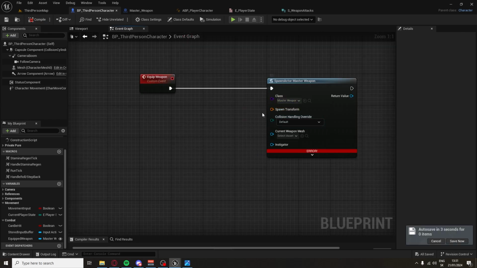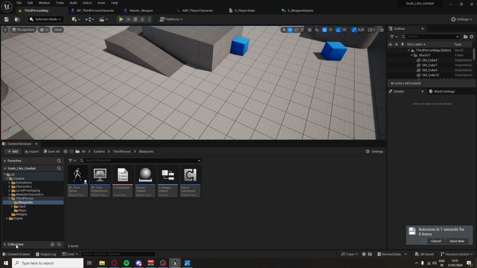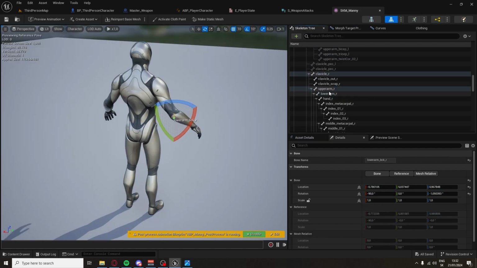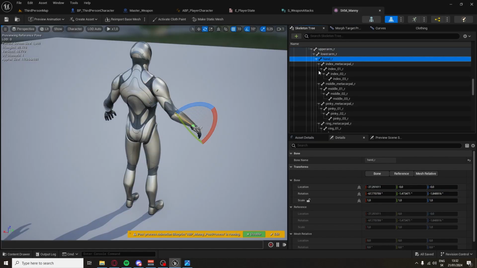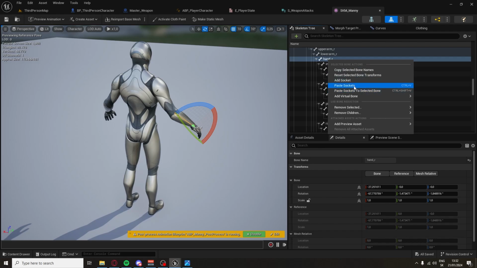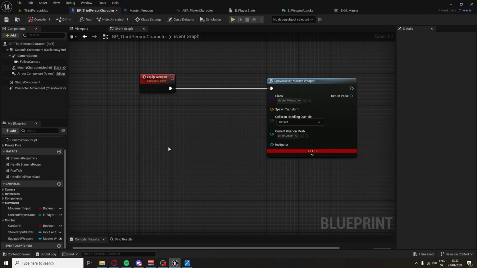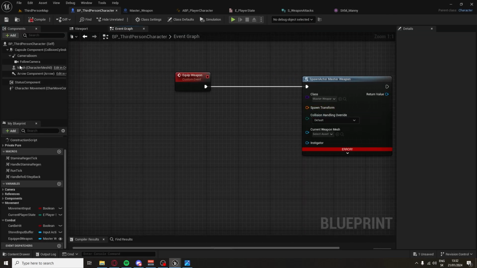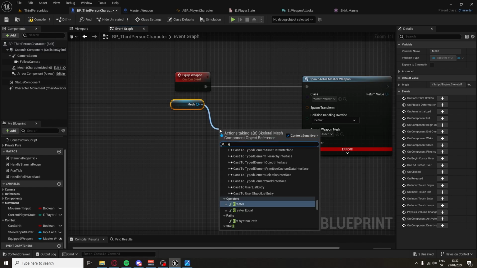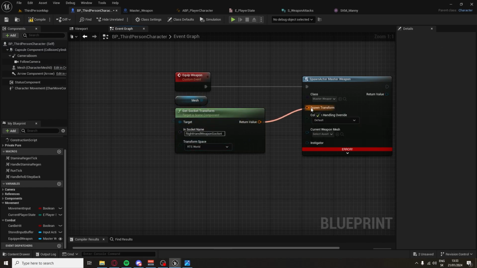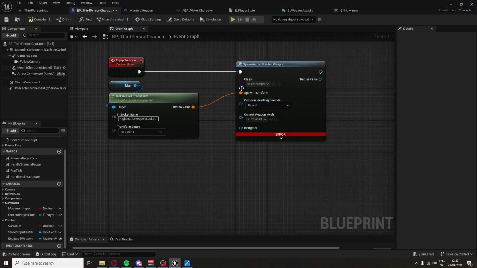And for the transform itself, we will need a socket on the mesh. So find your skeleton and create a socket for your weapon in the correct hand. For me, it's gonna be the right hand, so right click, add socket, and I'm gonna call it right hand weapon socket. Now go back to the third person character, get the mesh, and get socket transform. Of course, the socket name will be right hand weapon socket, and the return value will go to the spawn transform.